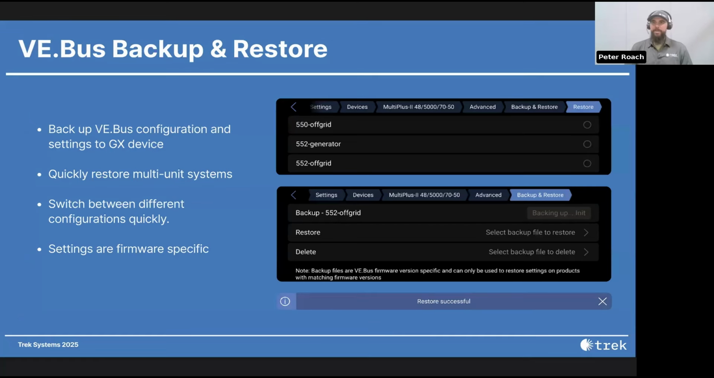From there, you can back up and save the current configuration and then apply a selected configuration across all VE.Bus connected units. So this would be especially useful for easily restoring a system after replacing a faulty MultiPlus or a Quattro. The new device will automatically be detected and the settings will be applied with the correct configuration.